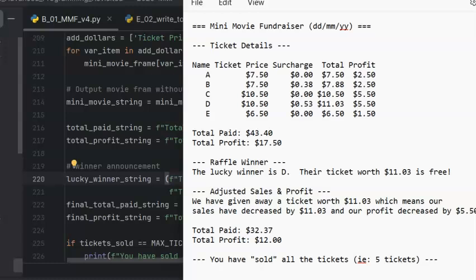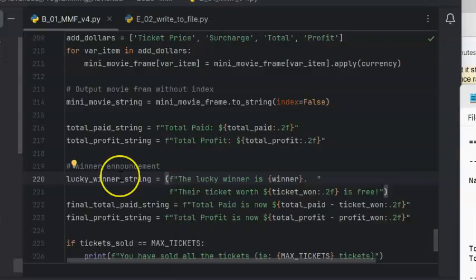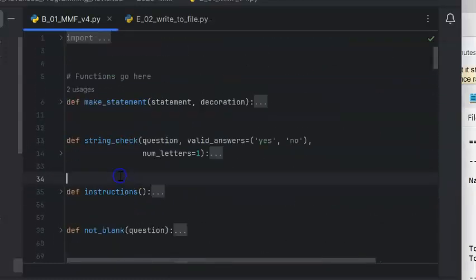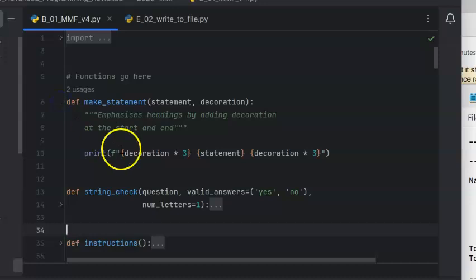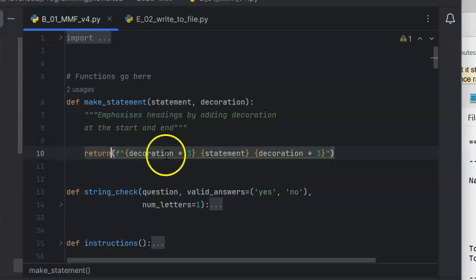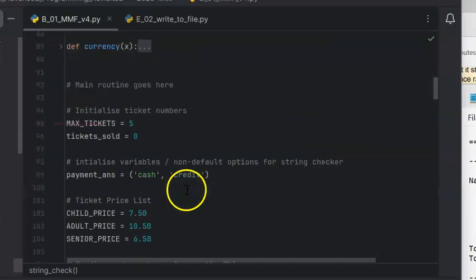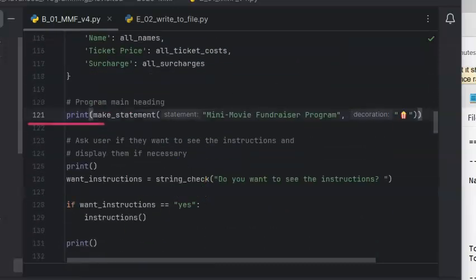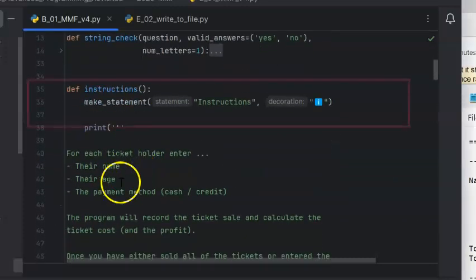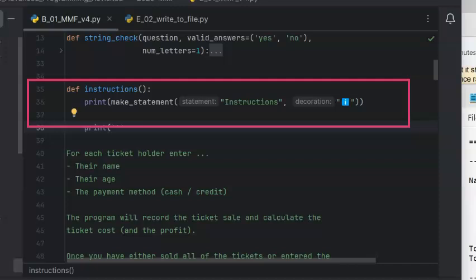In my plan, I consistently have either 3 equal signs or 3 dashes for my headings, and in my mind I was going to use my statement generator to create these. Thing is, if I scroll all the way up to my make statement generator, I've got a print statement. So what I want to do instead is return that string, removing the brackets to get rid of the PEP8 error. For my very first main heading, I need to, of course, print out what that function is now returning. And in my instructions function, I need to do something similar.